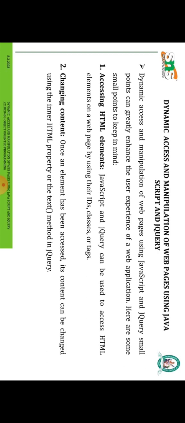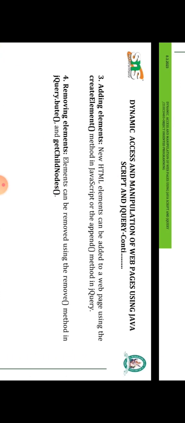The first one is about how to access the HTML elements. JavaScript and jQuery can be used to access HTML elements on a web page by using their IDs, classes and tags. The next point is about changing the content. Once an element has been accessed, its content can be changed using the innerHTML property or the text method in jQuery.